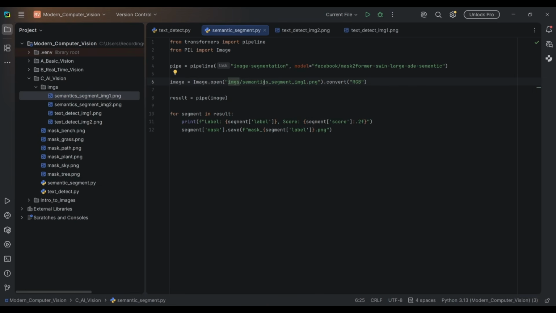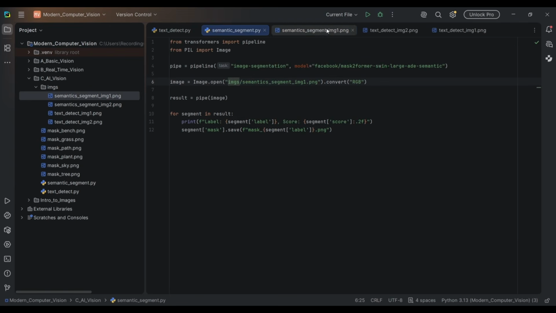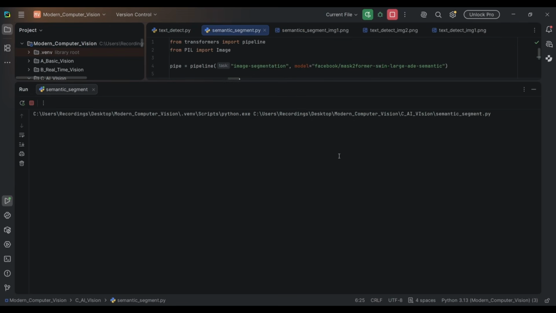So the image is semantic segment image 1 and we will open this image. You can see that we have applied semantic segmentation over that image, and if we execute our file again, we can see what the semantic segmentation detected out of our image.